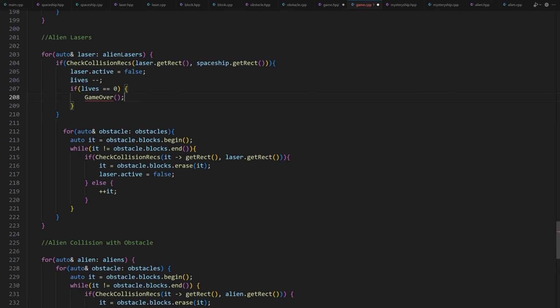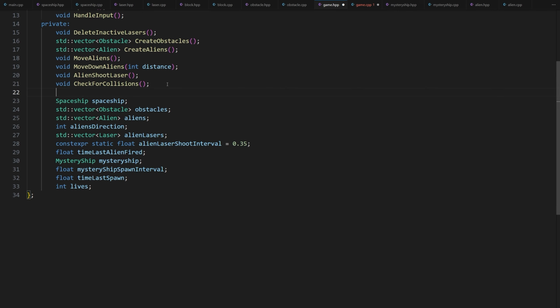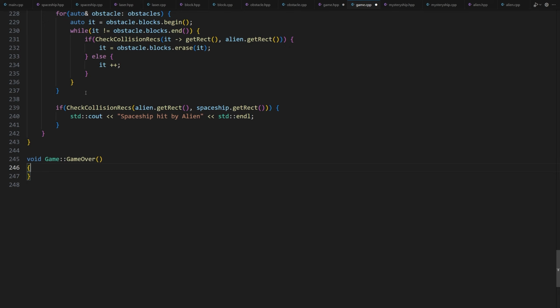Now let's create this method. First, let's declare it in the game.hpp file: void GameOver. And now let's implement it. Control plus period and enter. For now, let's only print a game over message: std::cout << "Game Over" << std::endl.